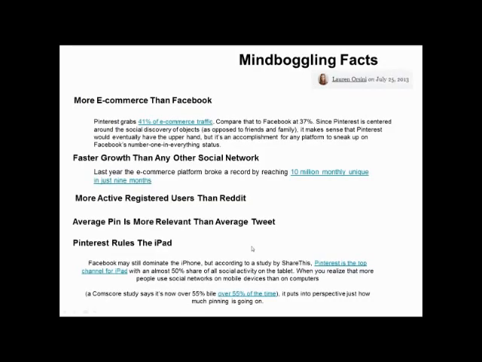So I just found this the other day. Mind-boggling facts: Pinterest grabs 41% of e-commerce traffic. Compare that to Facebook at 37%. Guys, Pinterest is gaining a little bit, or if not, doing bigger things than Facebook in certain categories, okay?